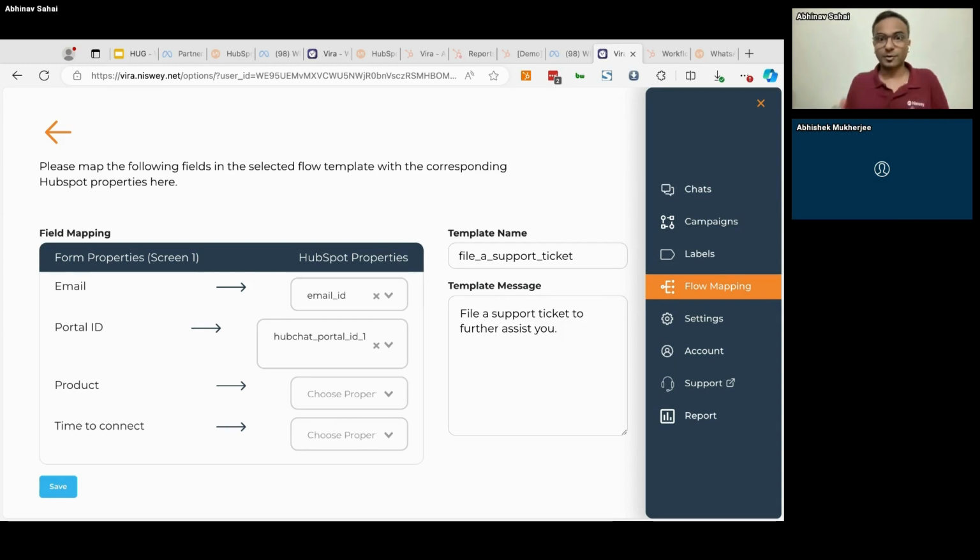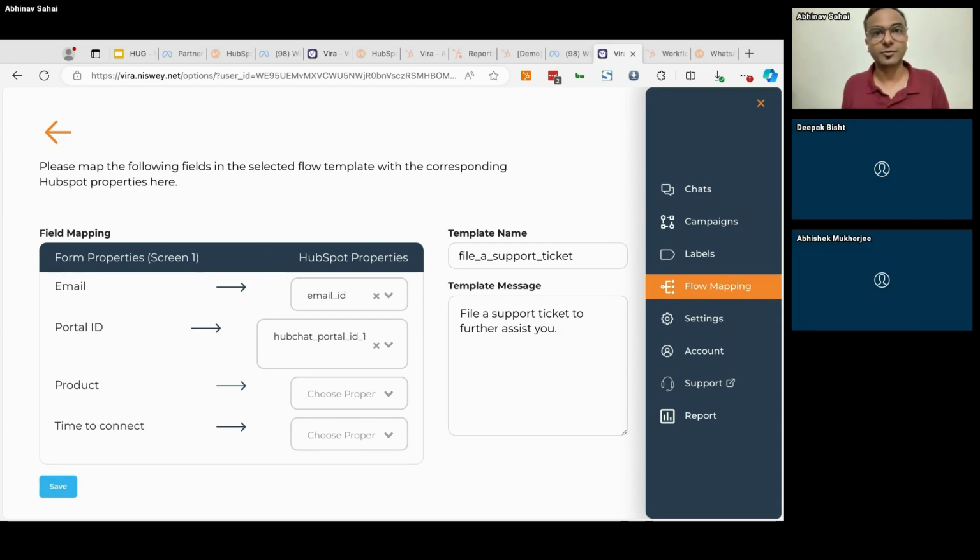Yes, Deepak, do you want to talk about why is it not possible and if there is a workaround for this? Yeah, so the short answer is, can this be done? Yes, it can be done. Can this be done without tech? Not right now. Because HubSpot does not have an action in the workflow.